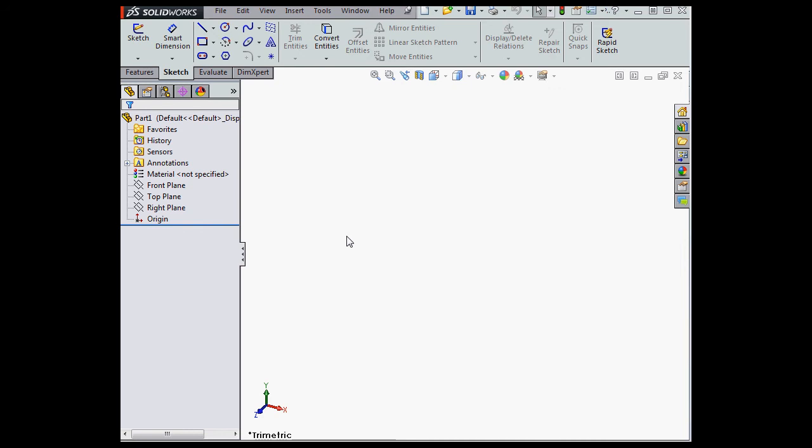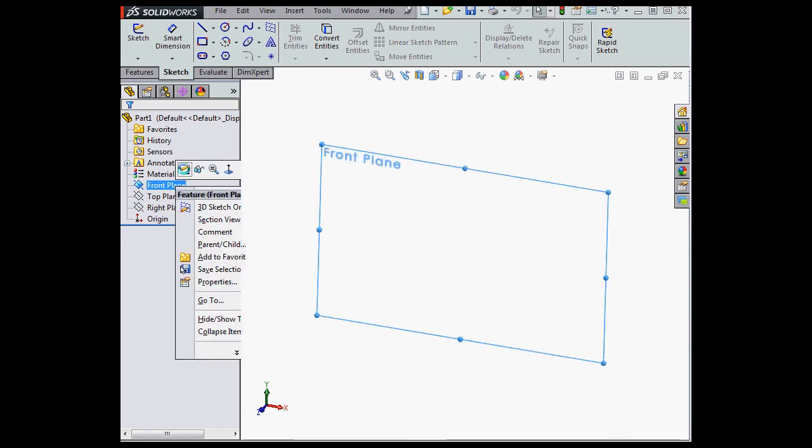Welcome back. In SolidWorks 2015, we now have the option to create rectangles with construction lines. Let's begin with a new sketch on the front plane. Right-click, select Sketch.